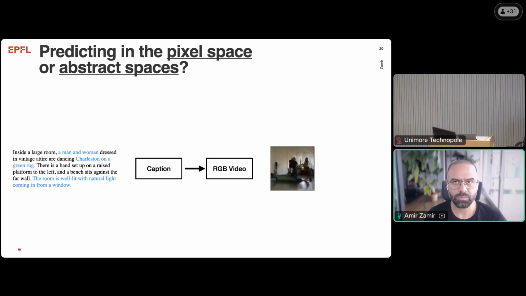But what I'm saying here is that if we have a multimodal model that can traverse across different modalities, the question is not really that applicable anymore. So for example, you can ask, should it predict in pixel space or in abstract spaces? This is the reformulation of the world modeling question that I had.